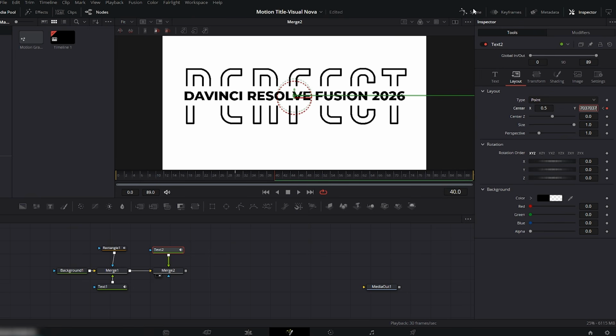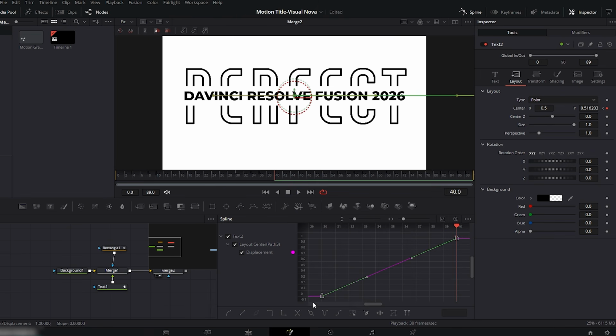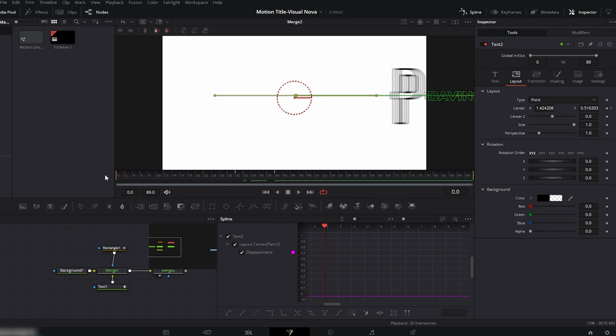To smooth out the animation, open the spline editor, enable the text, and smooth the curve the same way we did for the first text. Now let me play it for you.